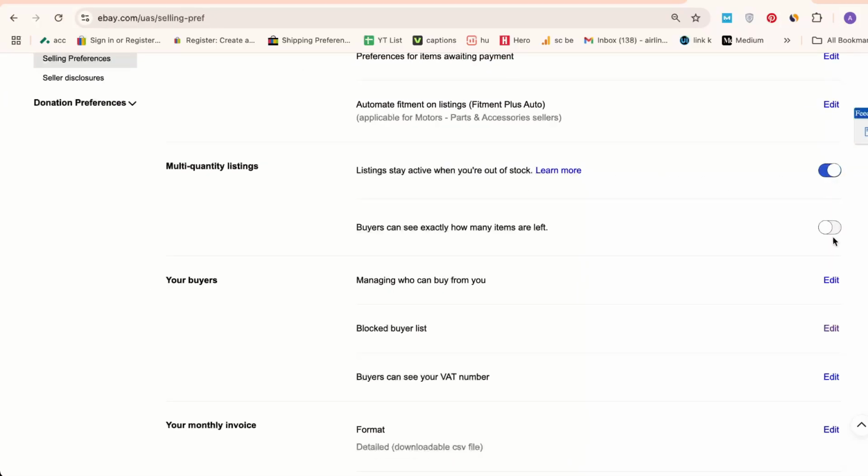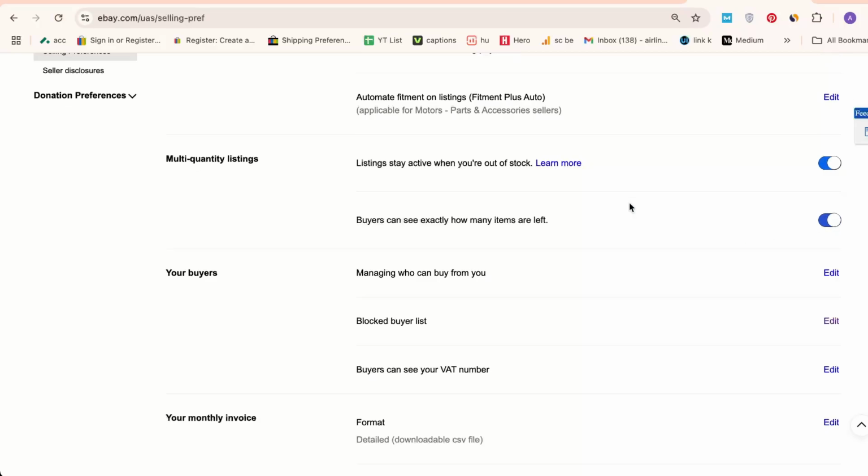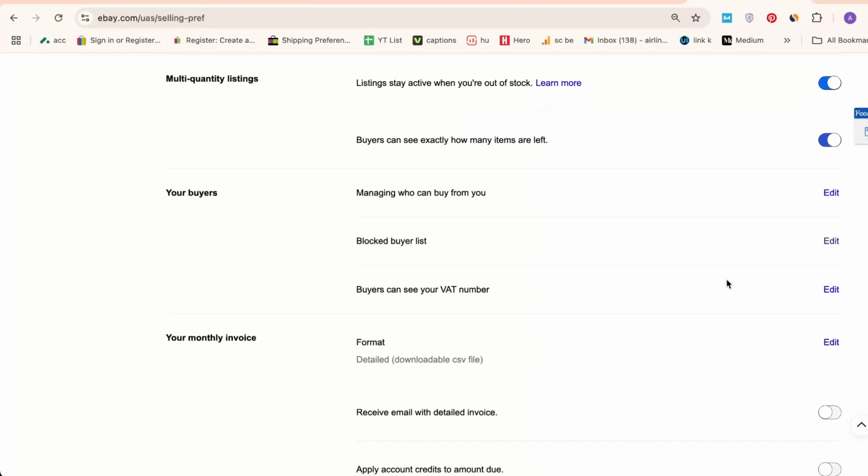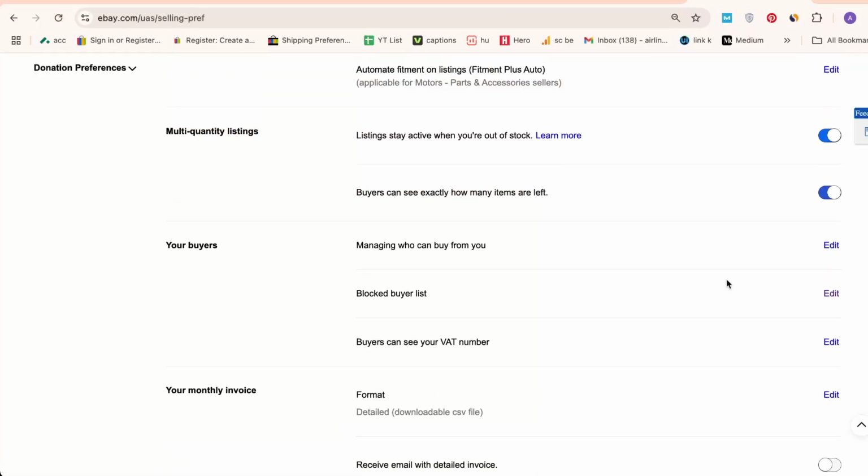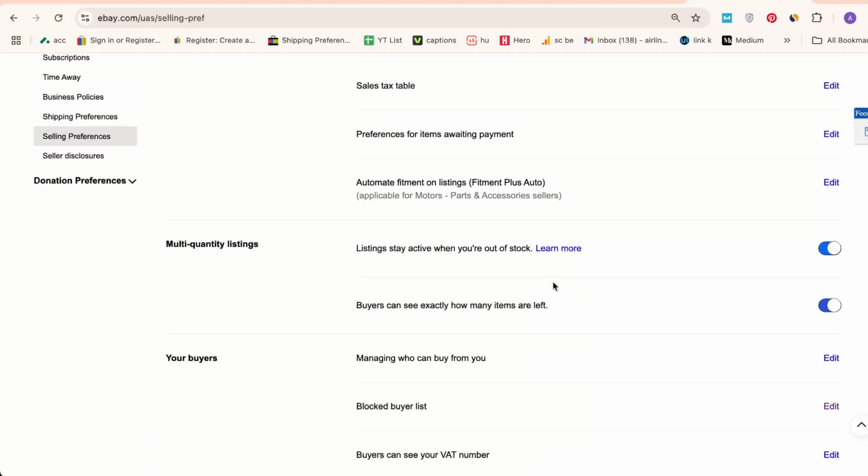To enable this, scroll down to the multi-quantity listings section and toggle the option for buyers to see the exact numbers. Additionally, you can manage who can purchase from you by clicking on Edit.